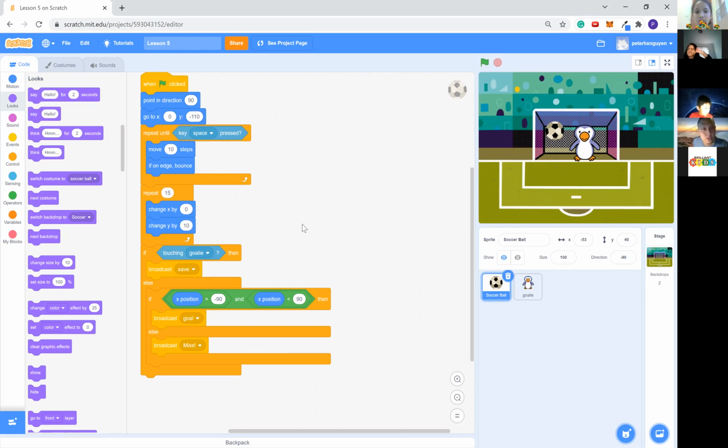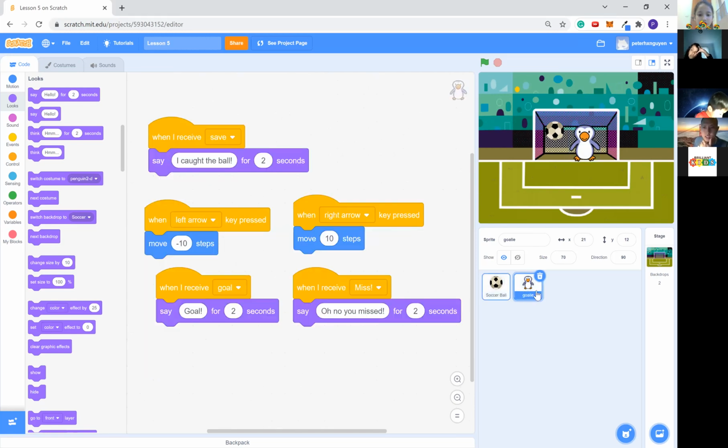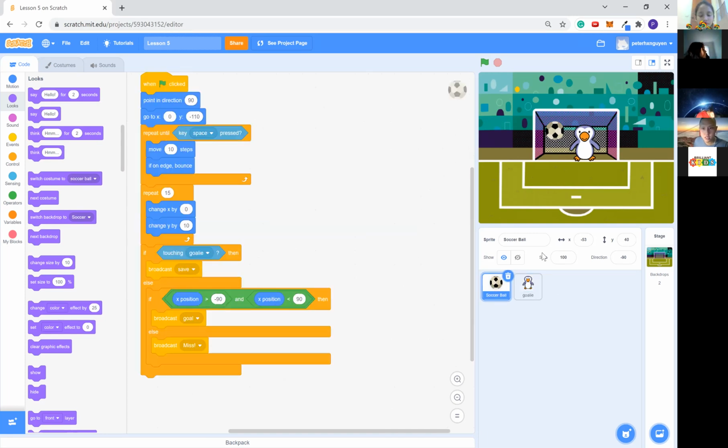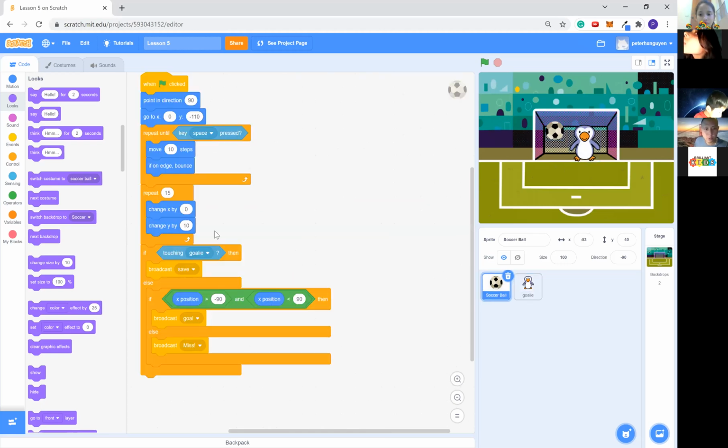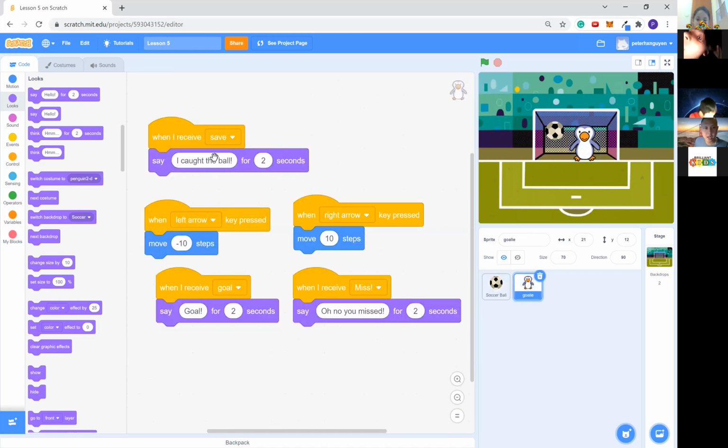So this is both of the code here. Let me try. I'll see if there's a way to see both at the same time. So this is the goalie here. This is the goalie code here, and this is the soccer ball code here. Okay, this will be working on the desktop on the computer, and this is what you do for the goalie here, and this is what you do for the soccer ball.